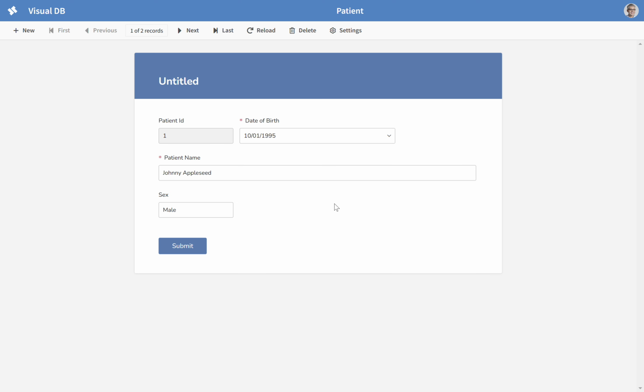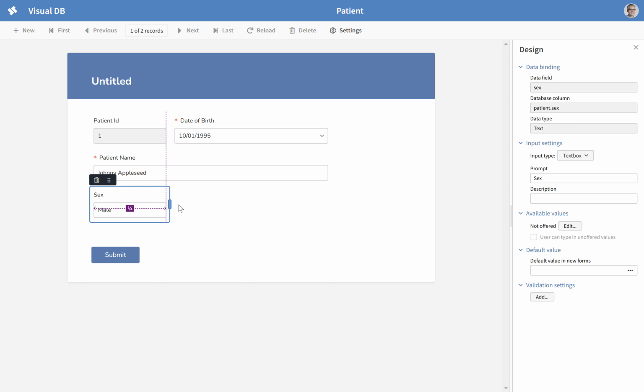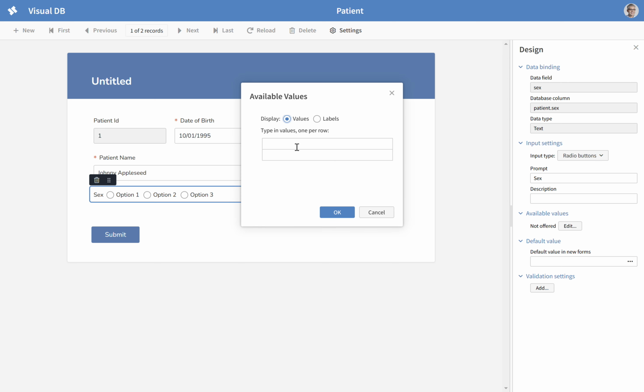I'm going to make a few tweaks to this form. Let's go into design mode. Shrink the patient name field a little bit. Make this field bigger. And I want this to be a radio. So change the input to a radio. And then the options are male and female.